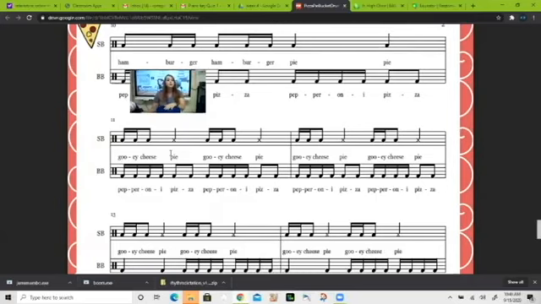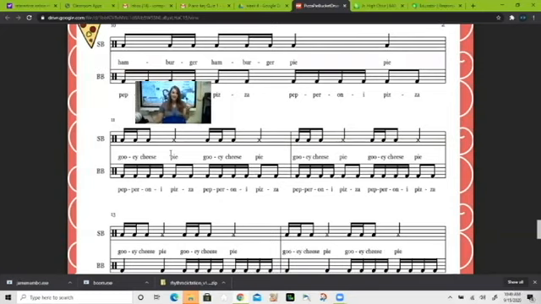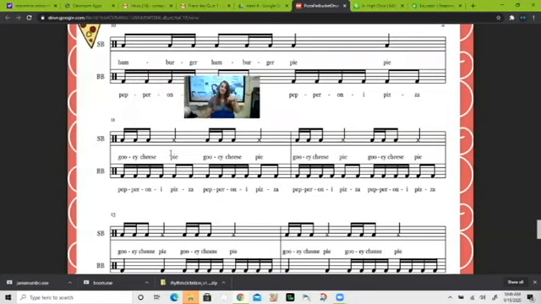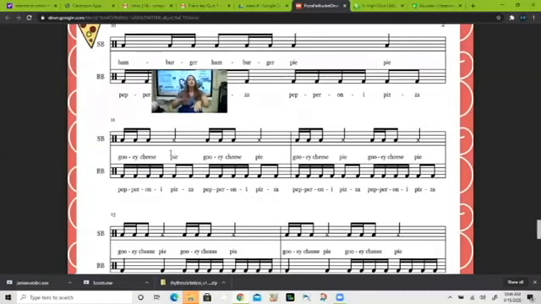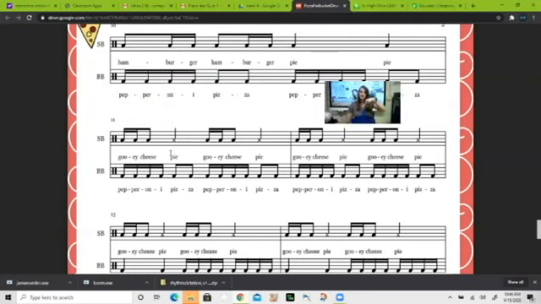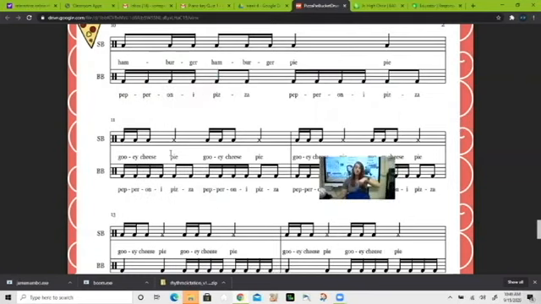So for this one, what do we start with? Yeah, that's right, gooey cheese. Then we say pie, gooey cheese, and pie. Let's give that a try. Ready? Go. Gooey cheese pie, gooey cheese pie. Now let's see how many times we do this pattern. One, two, three, and four. So just like our first two patterns for the small bucket line, we do this one four times.